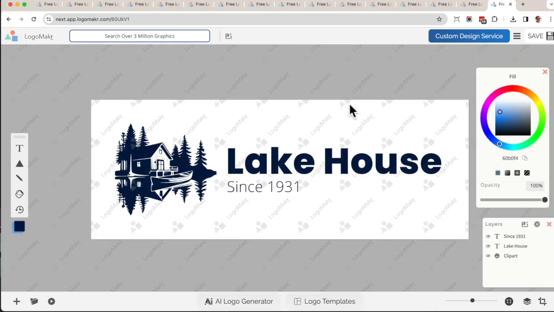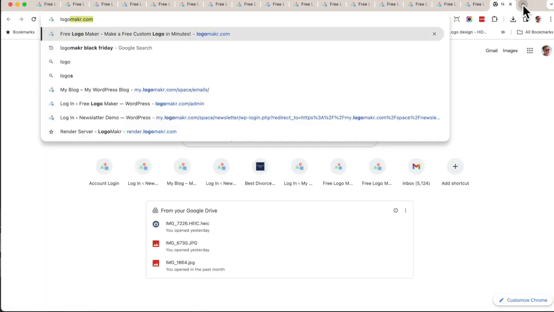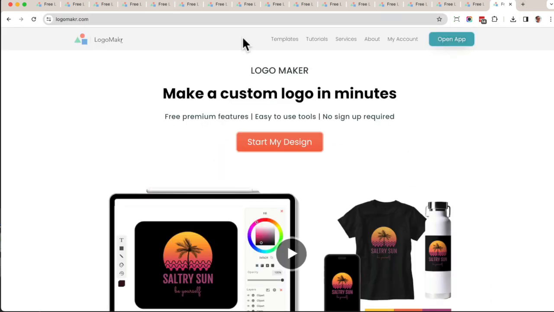I'm going to create a logo for my friend. He owns a lake house and he wants to rent it out. The first thing you want to do is go to Logomaker. That's Logo Maker without the E. I'll put it in the link below and go ahead and click on Start My Design.